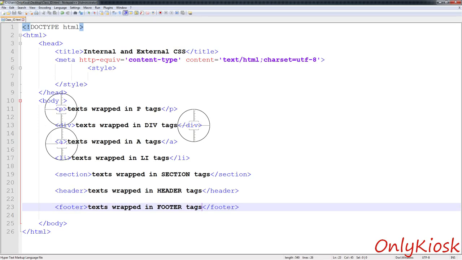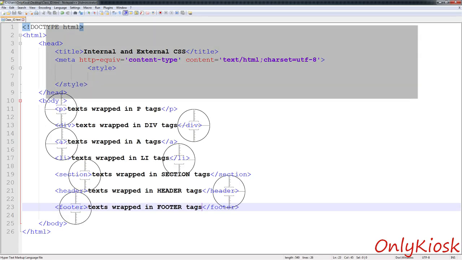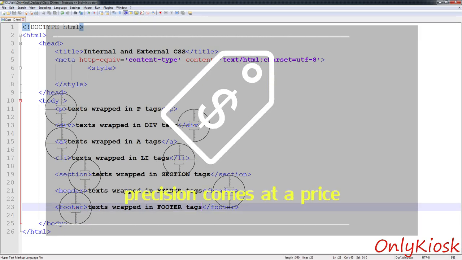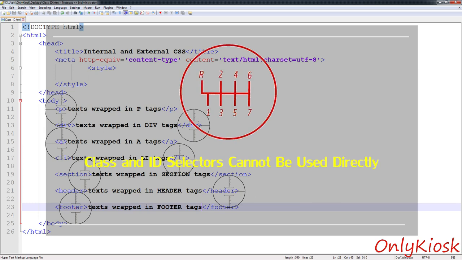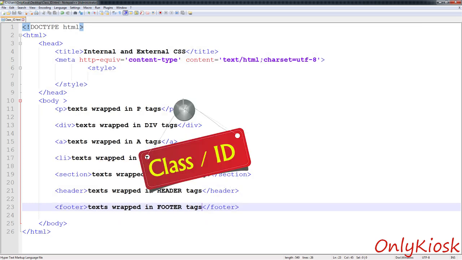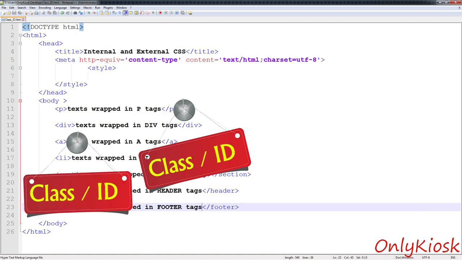Class and ID selectors can offer us the precise control we want, but that precise control also comes at a price. Unlike the tag selector, you cannot use a class or ID selector directly. You need to name a class or ID and then assign them to the corresponding HTML tags first.